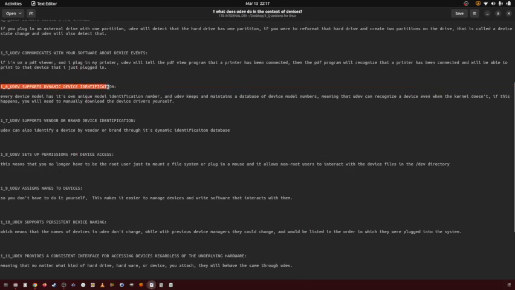udev supports dynamic device identification. Every device model has its own unique model identification number, and udev keeps and maintains a database of device model numbers, meaning that udev can recognize a device even when the kernel doesn't. If this happens, you will need to manually download the device drivers yourself.